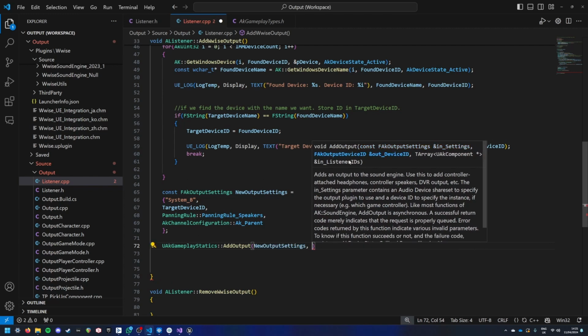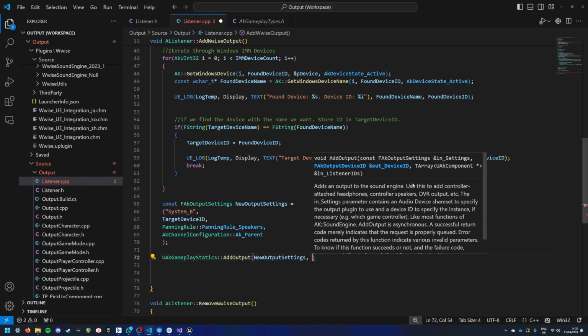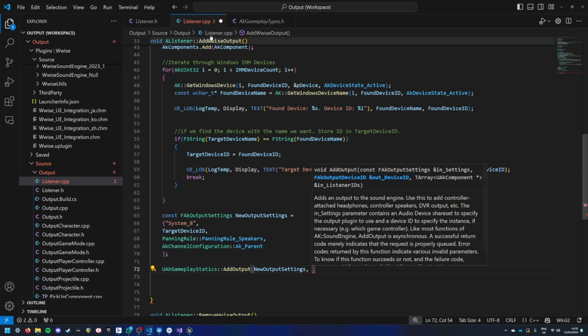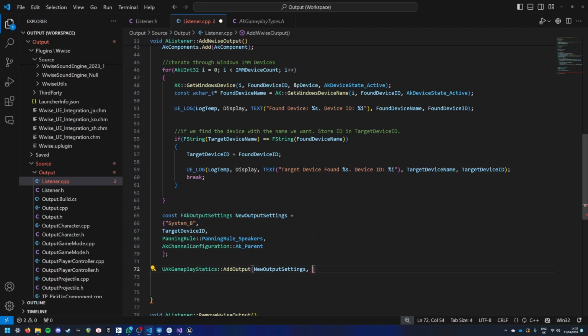What does it want next? Now this is the one that I wanted to warn everyone about. The output device ID. That is not the ID of the IMM device that we've accessed. Like I said earlier, that is the variable that we're going to store our Wwise ID in. If you give it target device ID, this is an output parameter, so it's going to overwrite that. It's going to overwrite this value here, which we don't want to do. What we do want to do though is give it this, which we created in our header, which is Wwise device ID.